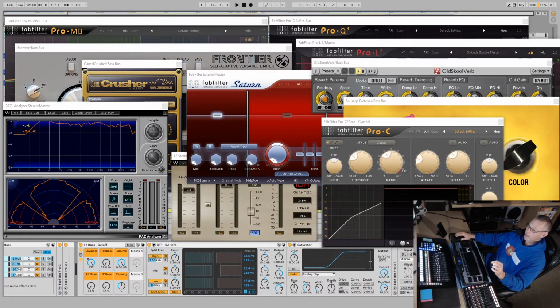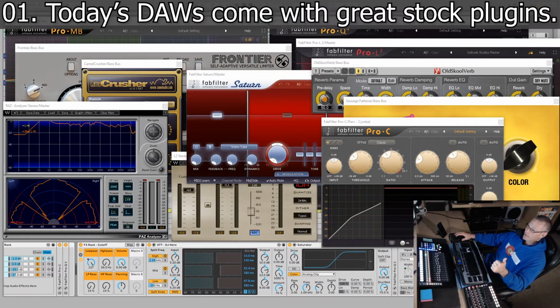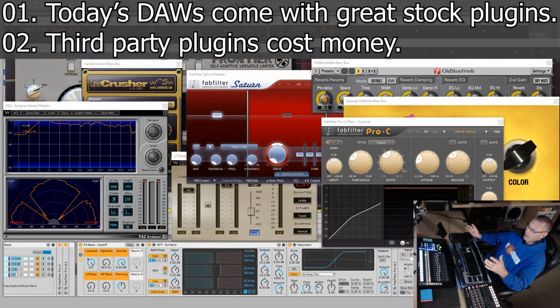Here's why. Number one, today's DAWs come with some really brilliant stock plugins. I use quite a bit of Ableton's plugins. When I used Pro Tools and FL Studio back in the day, I used quite a few of their stock plugins as well. Number two, third-party plugins cost money. You can definitely find some free ones, but some of them can get pretty costly.